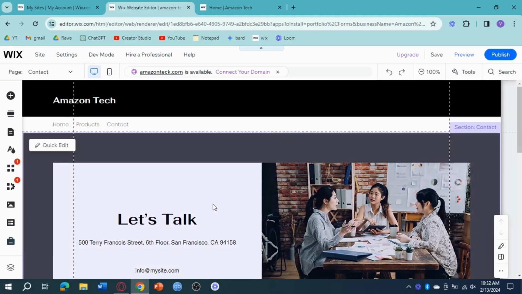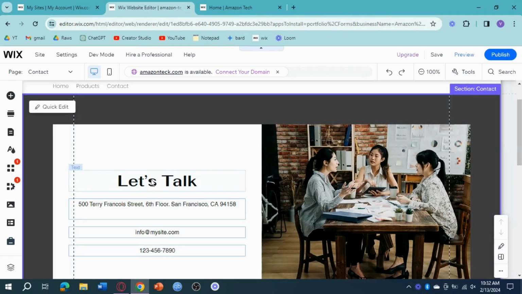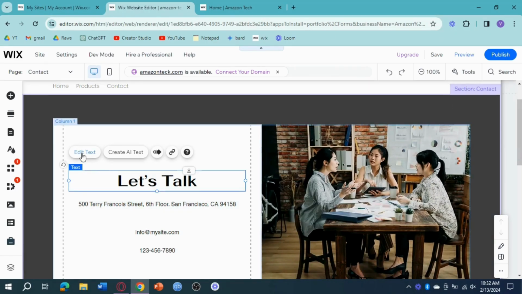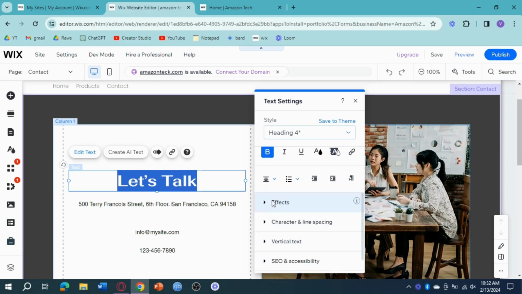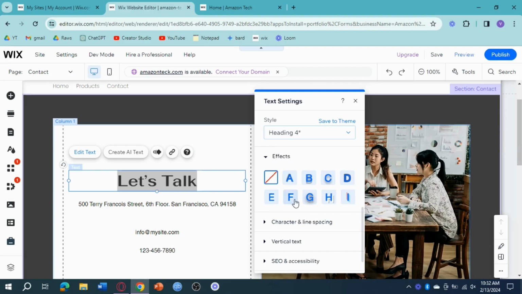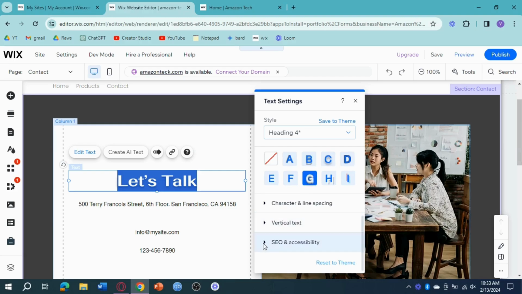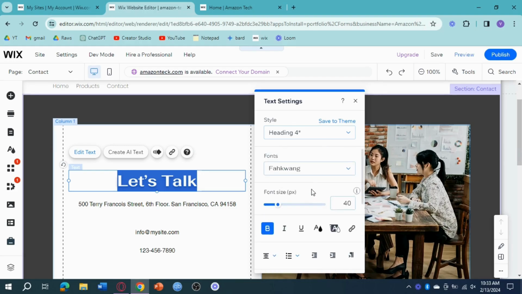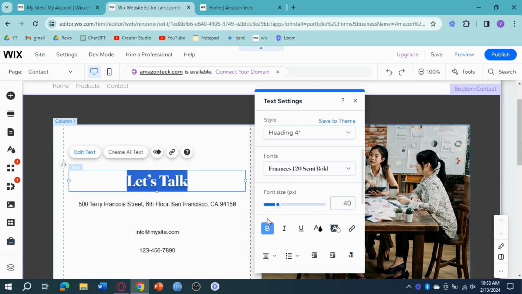Now, for example, we want to edit a text on this page. We can just click on the specific text, then click on edit text, and this will open the text settings. Once the text settings is open, you can see here the style, the font size, these things right here that you can use. You can also add effects like this effect or this effect right here in order to add some shadows. You can also choose this SEO and accessibility based on here. You can change the font size as well as the font. For me, I'll just choose this font right here.